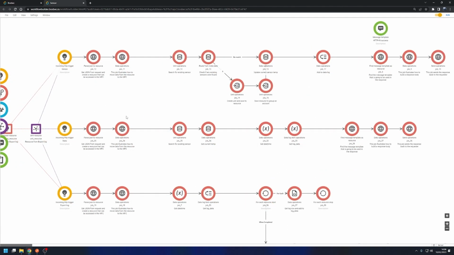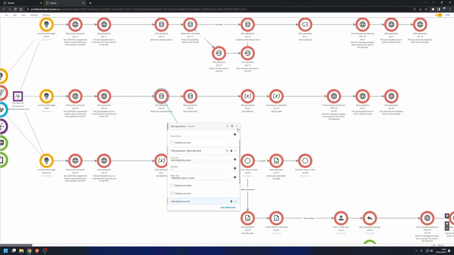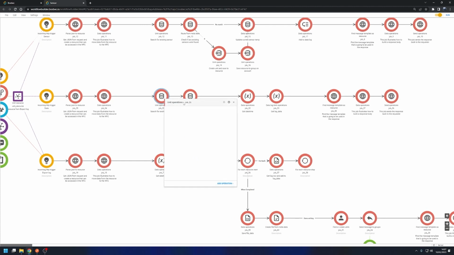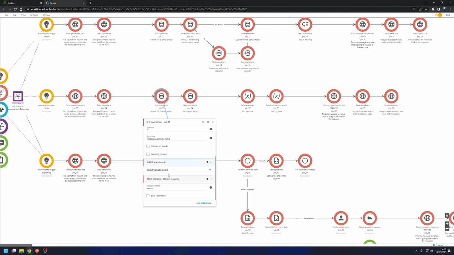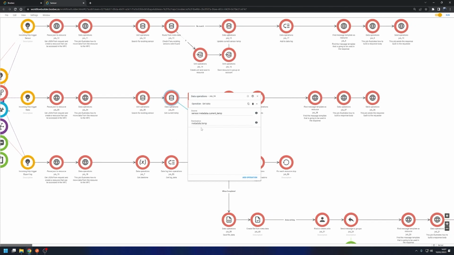Then we have the stats section, where we do a search for the current value. We call up the unit where it is collected and saved to a resource. We then extract the current temperature and add it to the metadata.